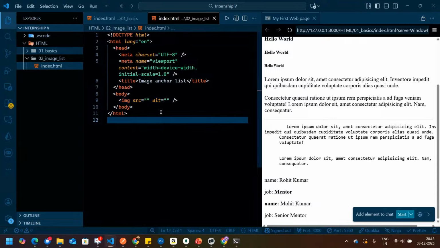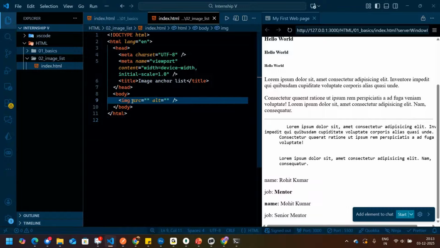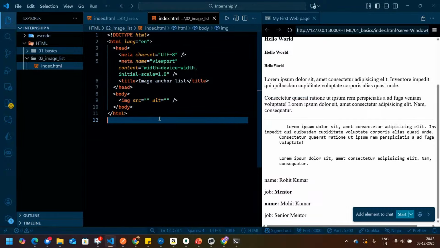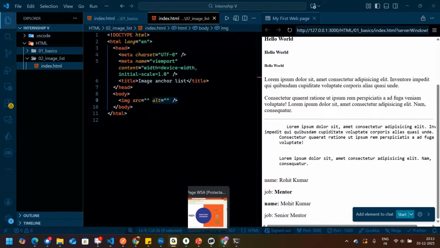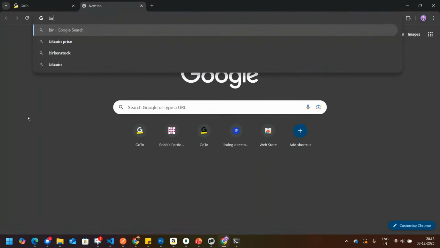Over here, it is written src, correct? Src means source. Alternate, I'll show you what this alternate actually does. Now you have to give a source, correct? You can give it from anywhere. Okay, fine. Now you can search for a bird picture.